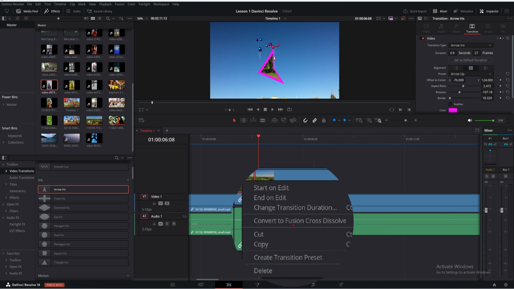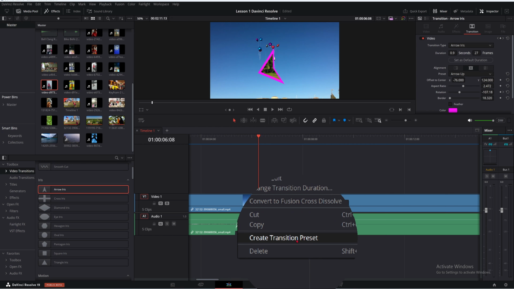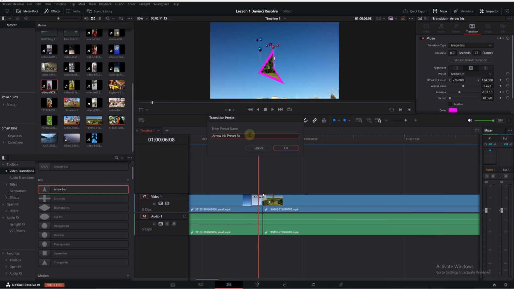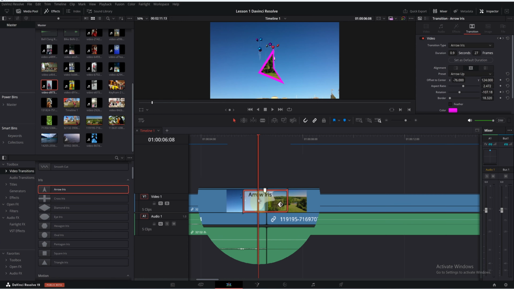I will just come here. You see here I will create a transition preset. I will write iris preset. You see now our preset has appeared.